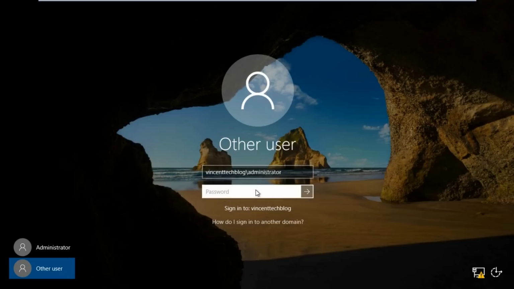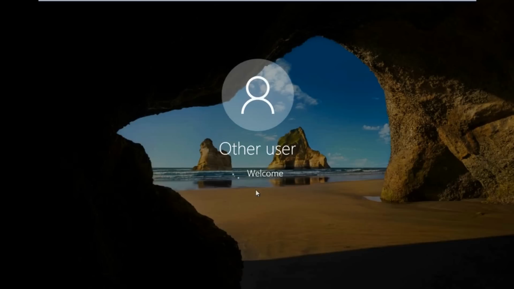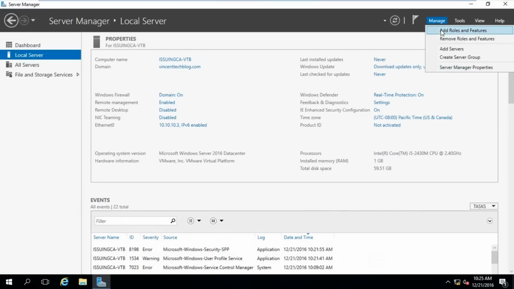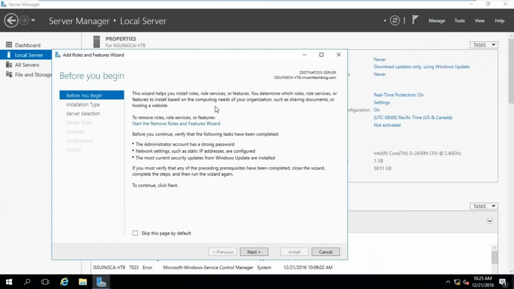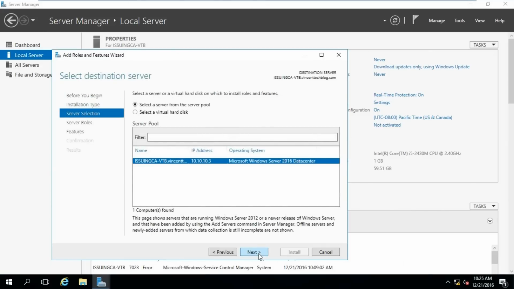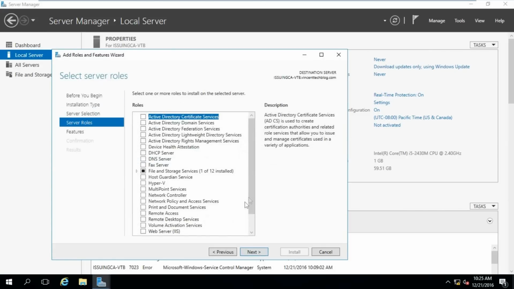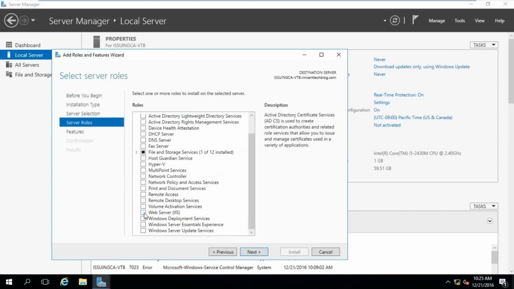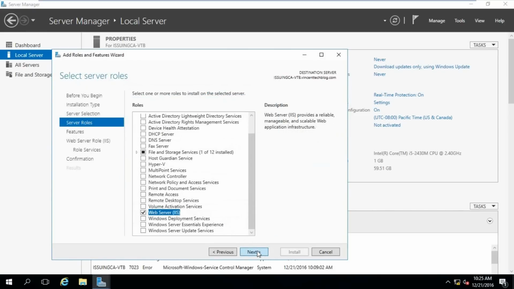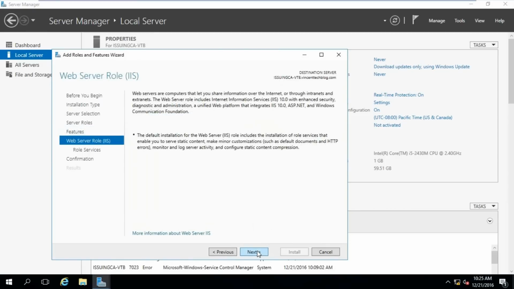Okay, and then I'll put in the password. Okay guys, so right here on our issuing CA, all we need to do is go to manage and then add roles, and then we'll click on next, and then we go for next again, and then down here we select the web server role. Okay, that is the web server role, and then we just have to add it that way.